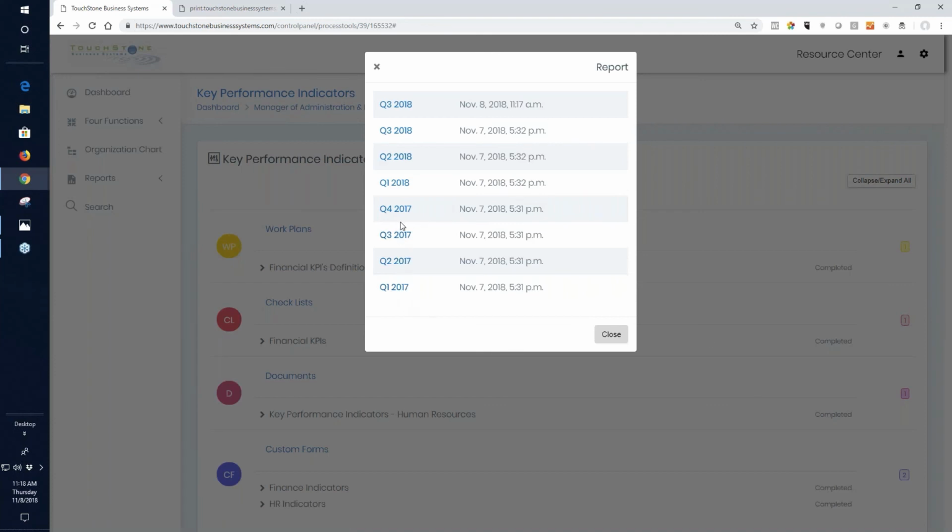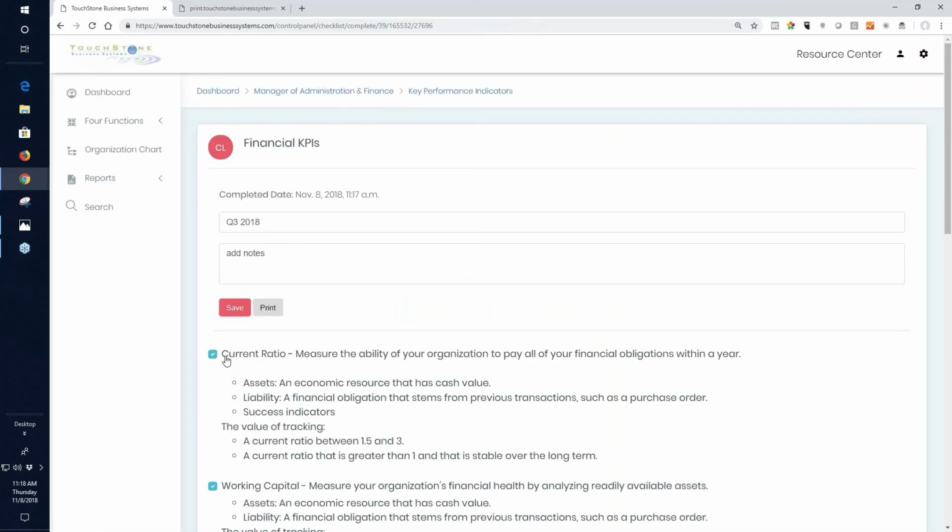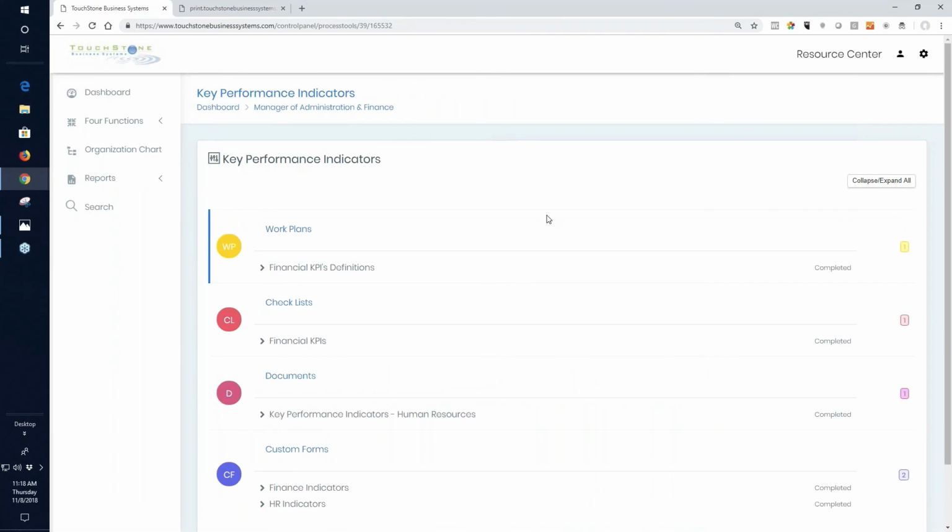So I can see back over time all the checklists that I did for all the key performance indicator checklists. And if I want to view one, I just select it, and then I see that checklist. You can also find completed things through the reports, which I'll show you towards the end. So I'm going to go back here to the key performance indicators.